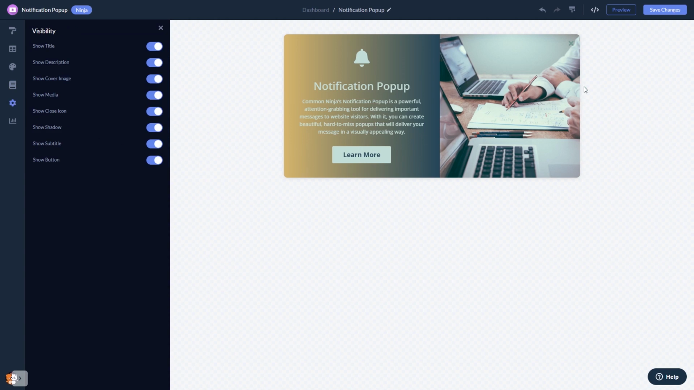When you're done, click the Save Changes button to save your work. If you don't have an account on Common Ninja yet, you'll have to register first. When you're ready to add the notification pop-up to your website, go back to the dashboard.